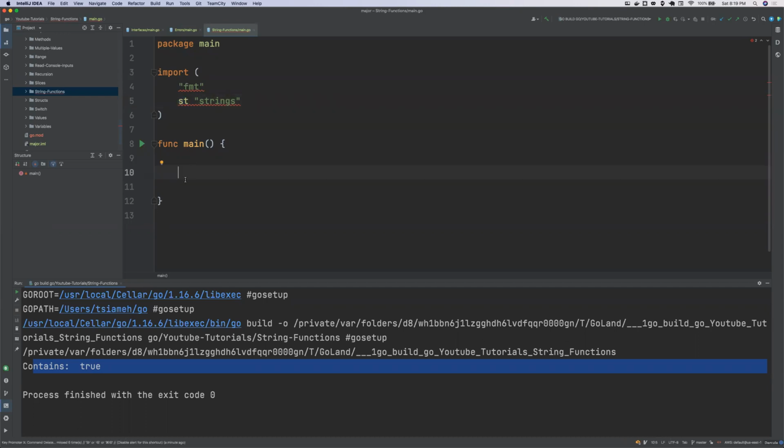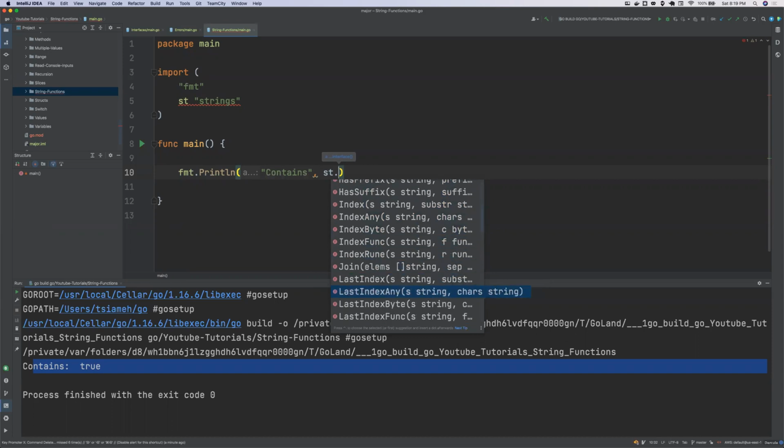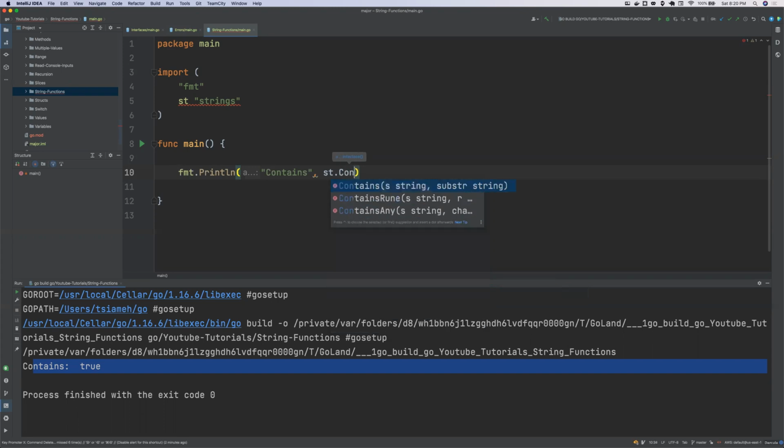I'm going to say fmt print, then contains, and call st for the string shortcut. Then you can see a whole bunch of built-in methods that we can use. I'm just going to implement a few of them, and then you can explore the rest by yourself. So I'm going to say contains.